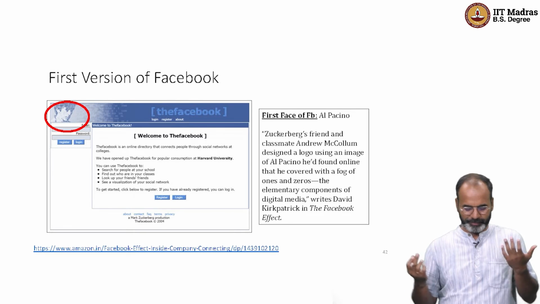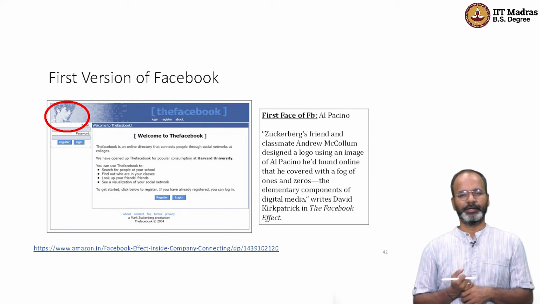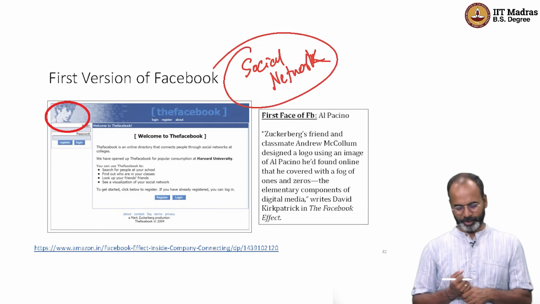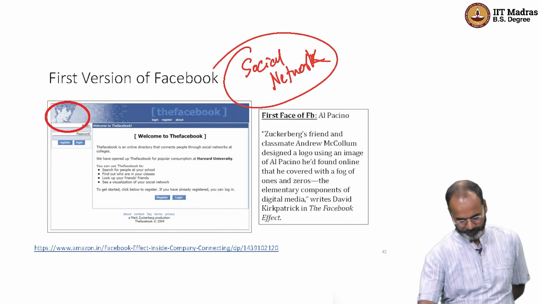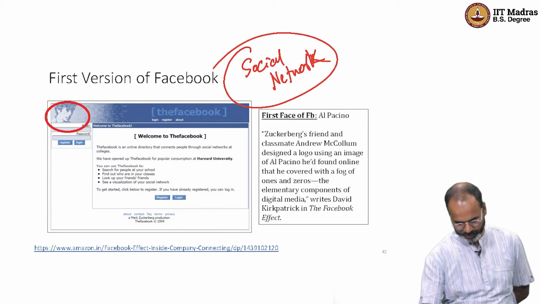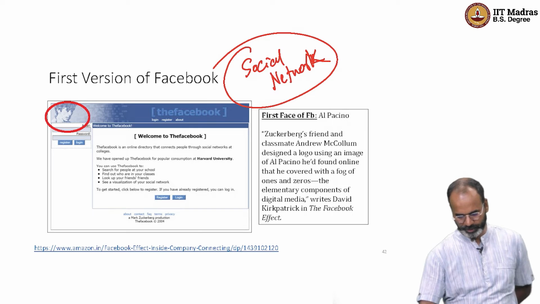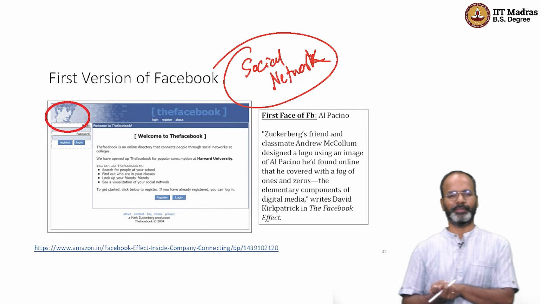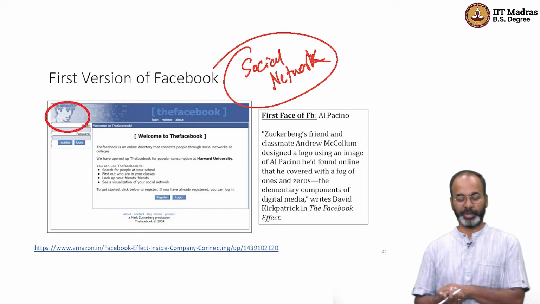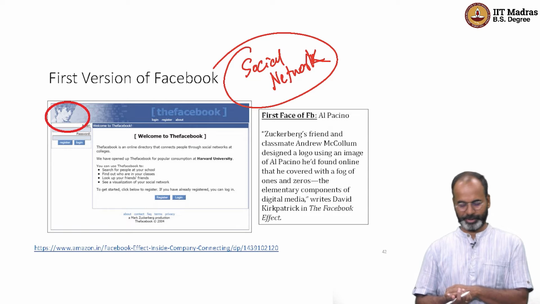So this is one of the initial set of pages that were created on Facebook. If you have not already watched it, please go watch the movie called The Social Network, which talks about how the idea of Facebook came out, and what Mark Zuckerberg and his friends tried doing to create the network.